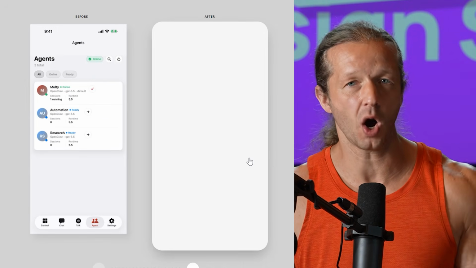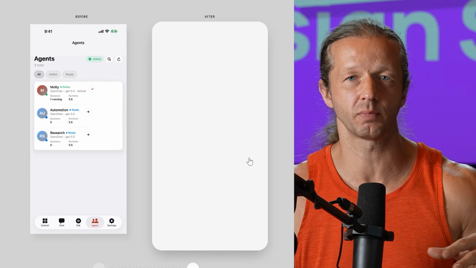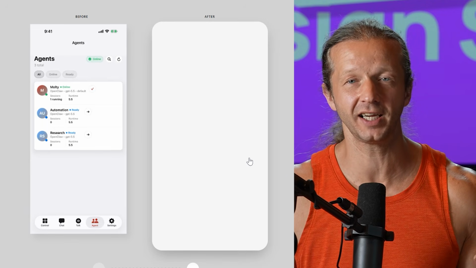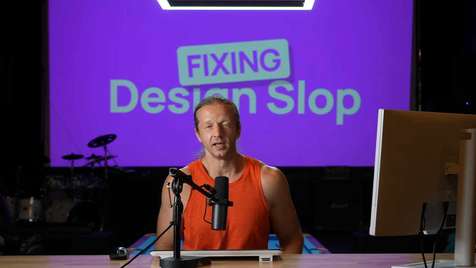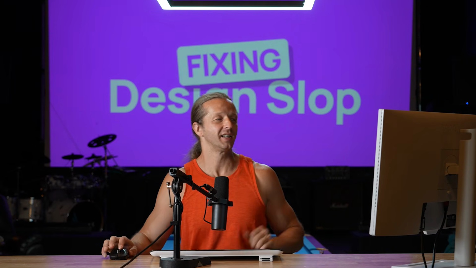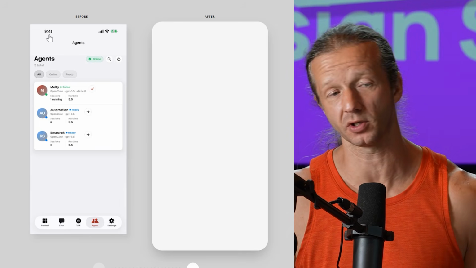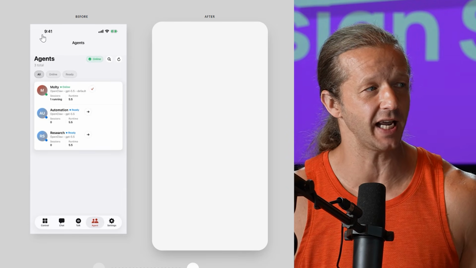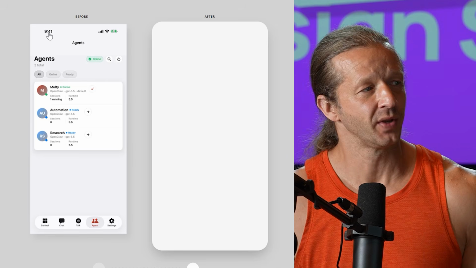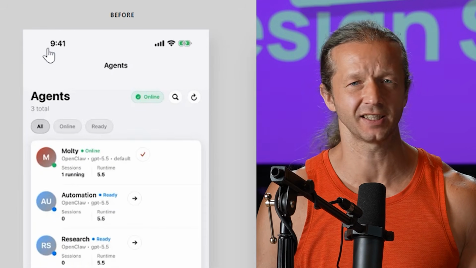And I'm going to walk you through all of these improvements so that you can clearly see if you rely on AI alone and you don't have that designer eye, you're going to end up like this. Okay, so the first thing that we're going to do is fix the very first element, top left. That is this little time rather. It is pushed over way unnecessarily.